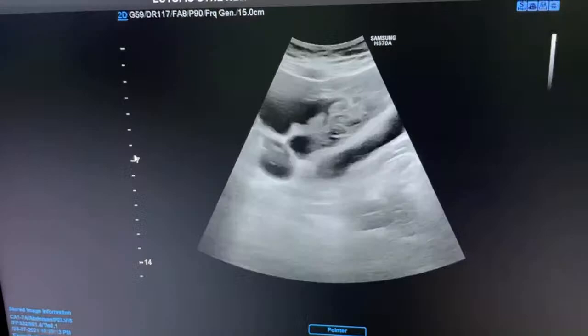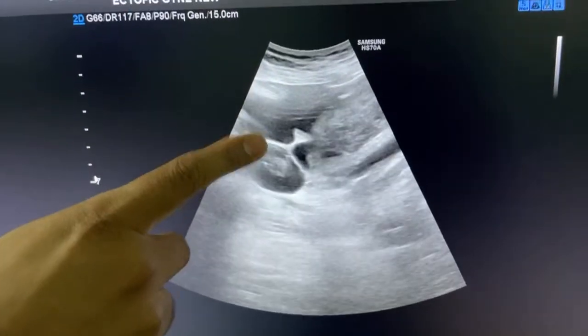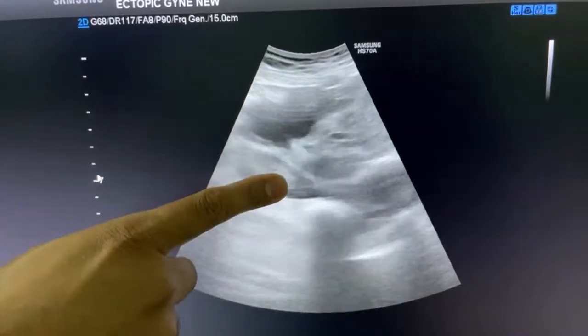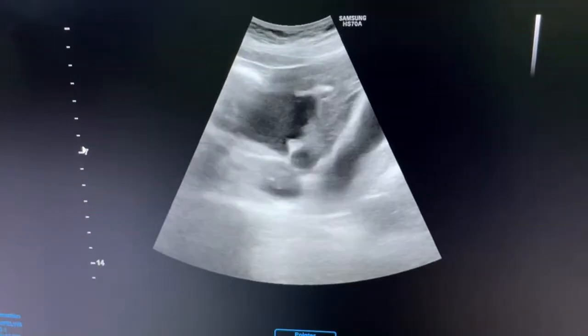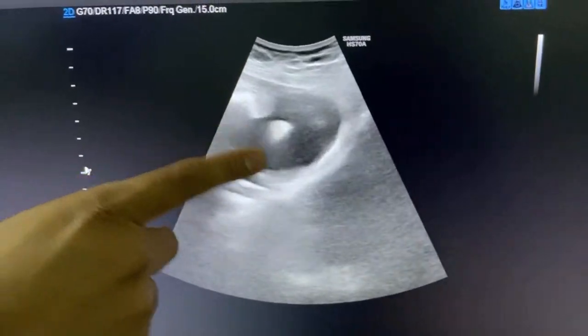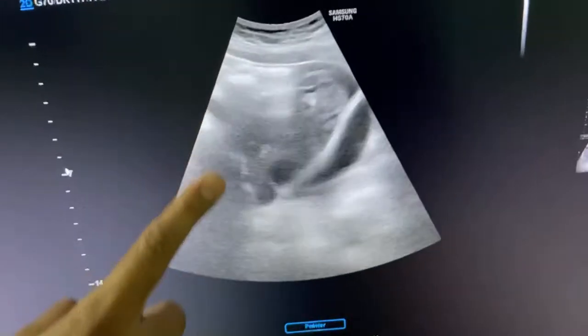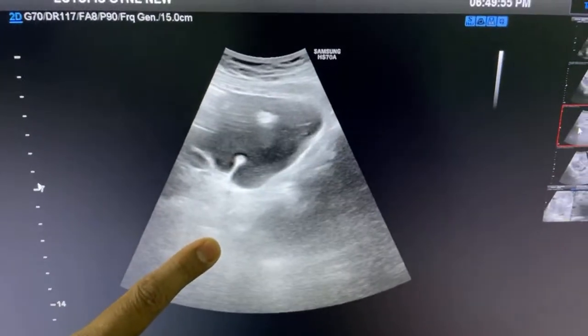See this, now see the more details. Free fluid is crystal clear. Echoes are there. See this, echoes are there. So echogenic turbid free fluid, heterogeneous mass around the ovary. Always think of this.